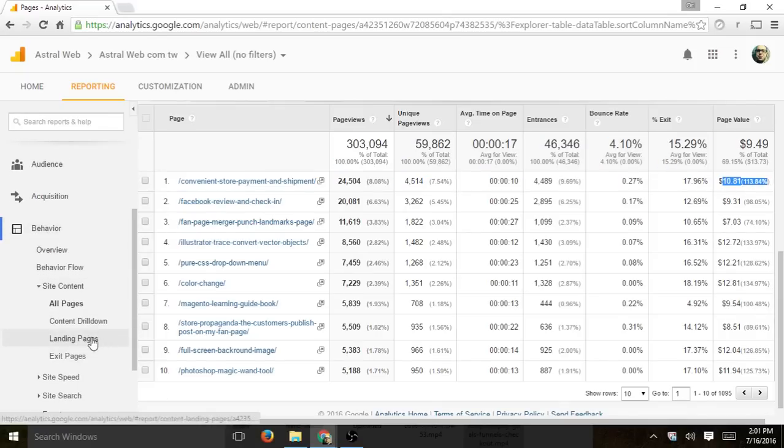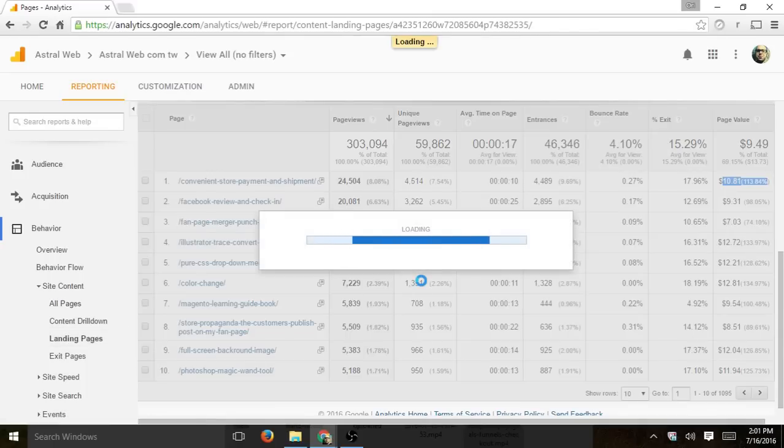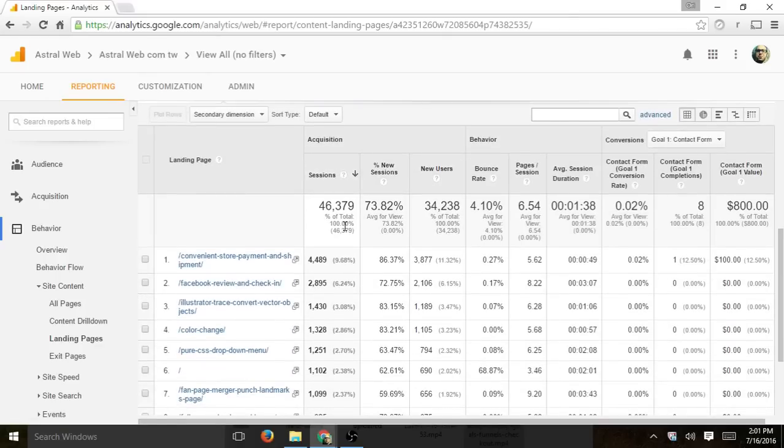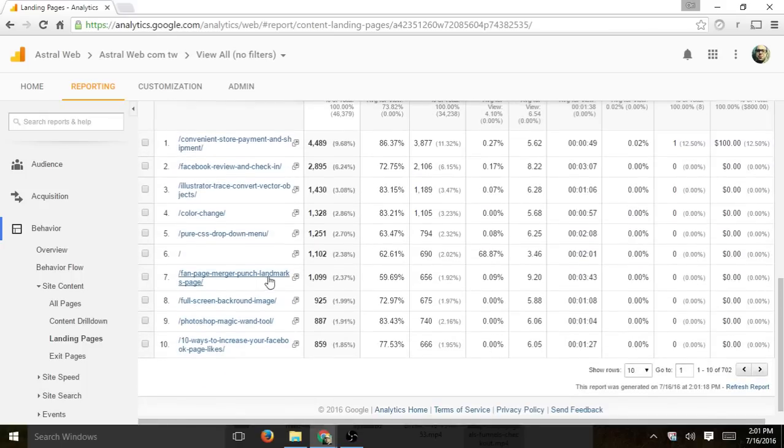Another one which is very, very popular, landing pages. What is the most popular page, right? Sorted by sessions in this case, that people enter your website first. So in many cases, your home page is not going to be your most popular entry page. The first page that someone visits on your website. In this case, it's this page. So how do you understand how to make your website better based on this data?